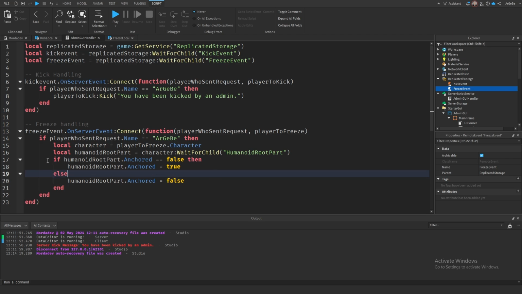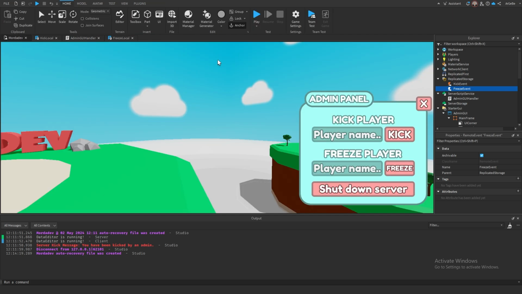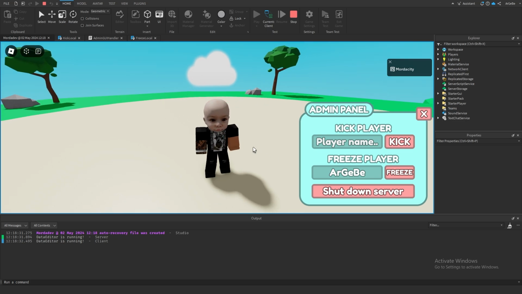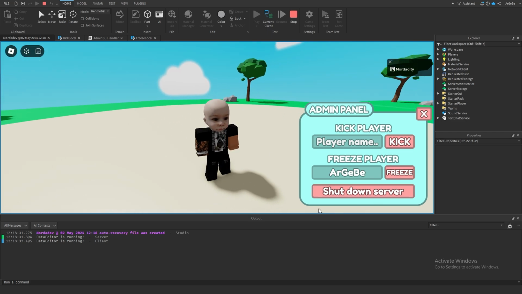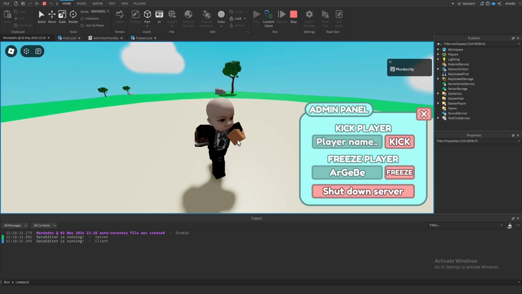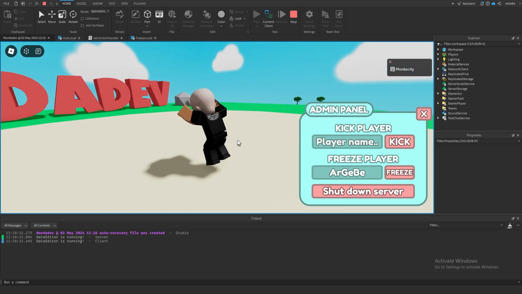And all that's going to do is check, okay, are you frozen? If not, then yeah, we're going to freeze you. But if you already are frozen, then we're going to unfreeze you. So now if we go into our game and give it a test, you can see I can already walk around and I've got my name in here now. Once I press freeze and I try to walk around, I can't do anything. But then if I press it again, I can walk around and I can do everything like normal.